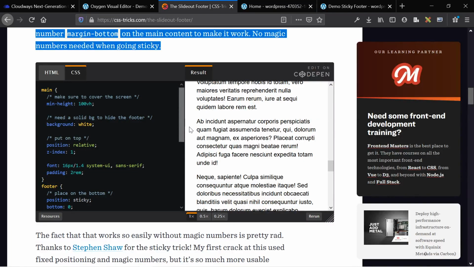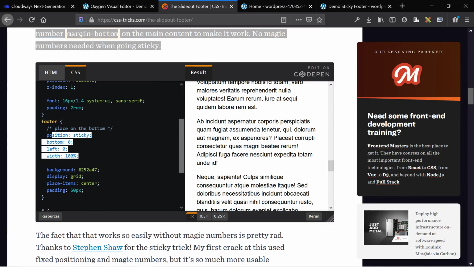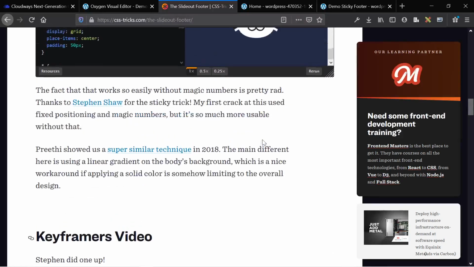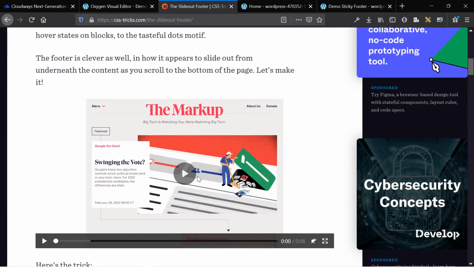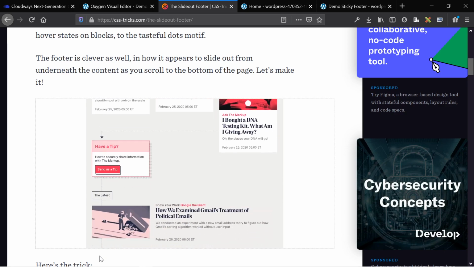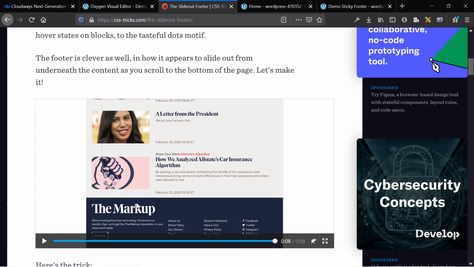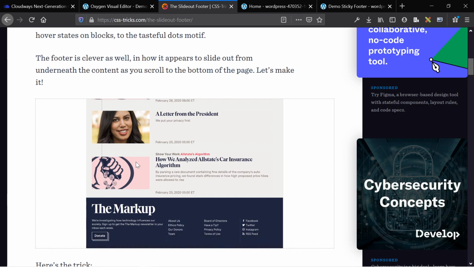And then here's the article that everything was inspired from. There's your example. Here's a CodePen example. And then here is the website that at least this article was inspired from. I've seen this in use everywhere. As you can see, it's a big news website recently launched, and it just pulls out like so. Very simple slide out footer. Sticky effect, very simple to implement, and hopefully this video taught you something new and you can use this in your web design endeavors.